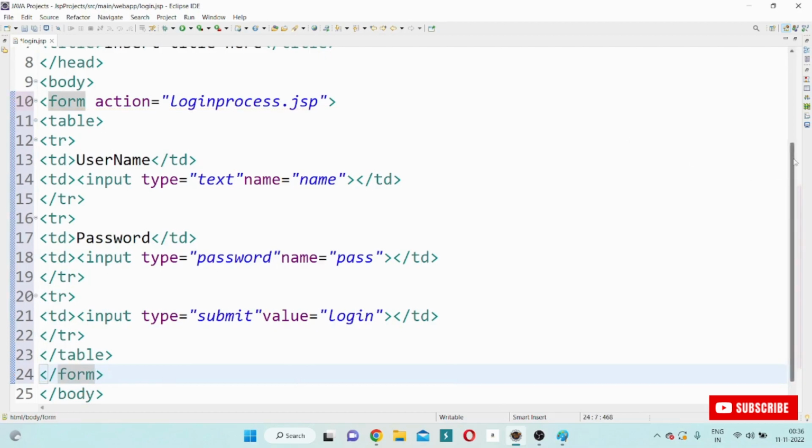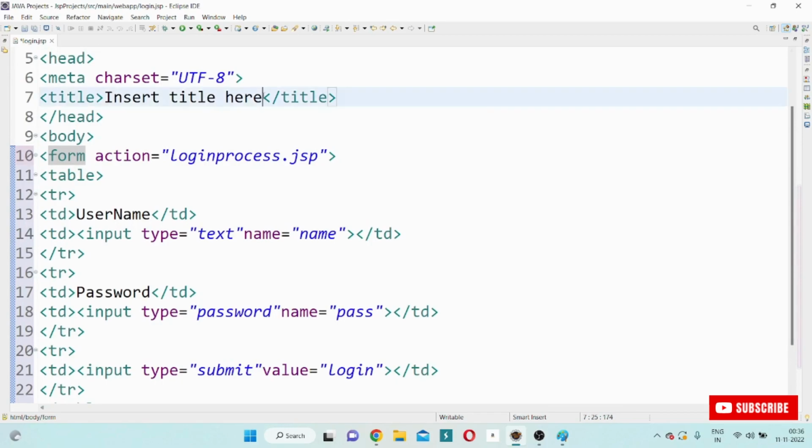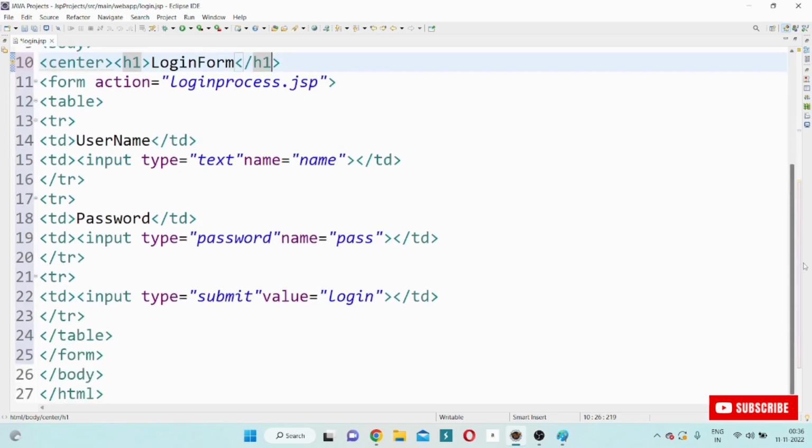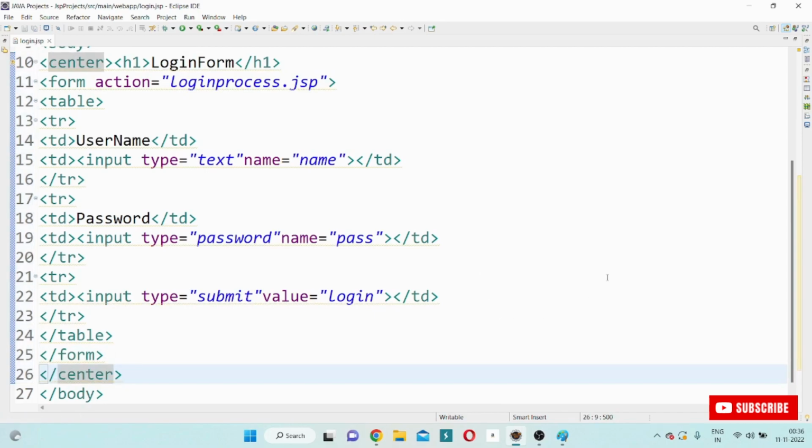Okay, so before that, suppose I will put a title here. Let it be login form, and suppose I will put it in the center. So there is a center tag I will mention. Simply one header, h1, I am specifying. This is optional, so I will write login form and end the header, and I will end center here after the form. Control S. So this is my login form.